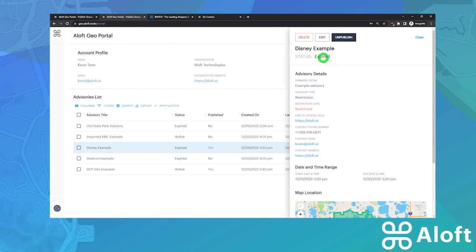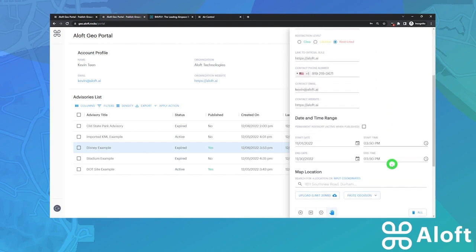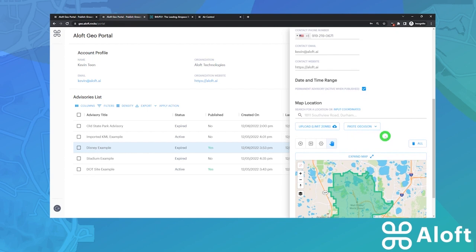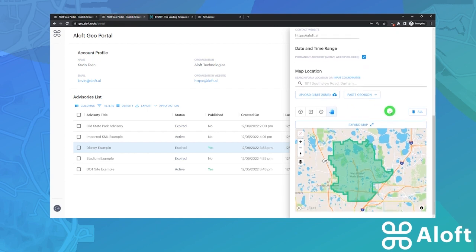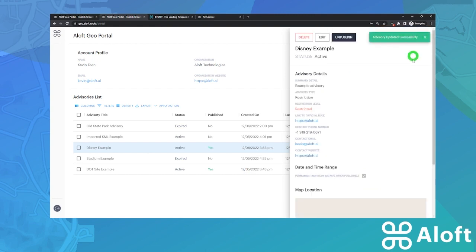But what we can do is we can edit that advisory. And instead of even messing with the dates here, you'll see there's a permanent advisory flag that we can mark. And so this is saying this is not going to expire. This will be a permanent advisory that will not drop off of our airspace maps. So we can save that. And now that it is during effective date range and published, you can see the status change on this advisory.